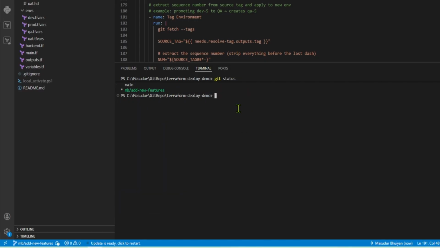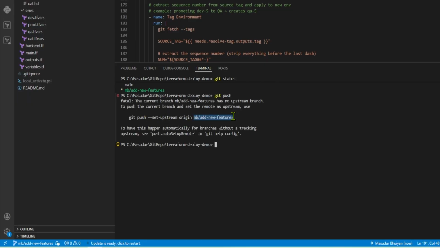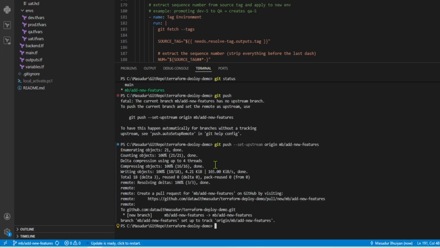So let's submit the code. You can say git push. Because that branch does not exist in GitHub, we need to execute this command. This will create a new branch there and submit our changes. So the code is uploaded successfully.